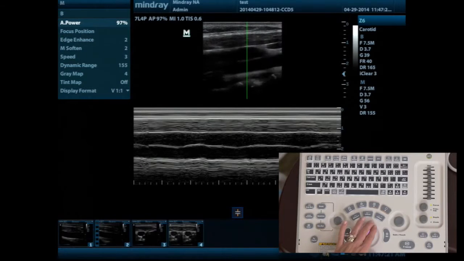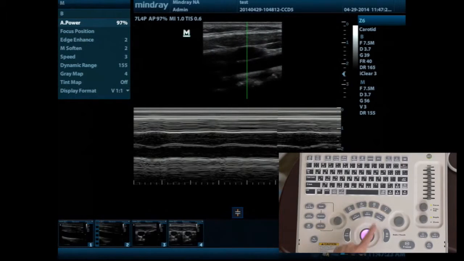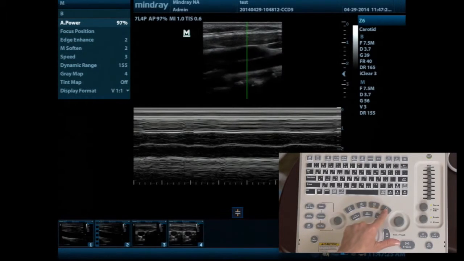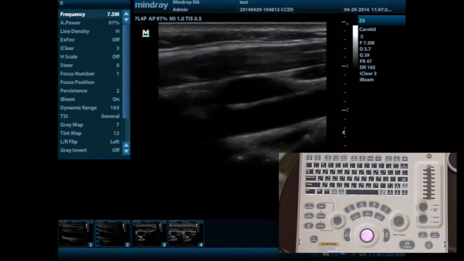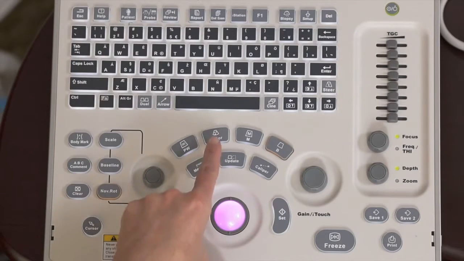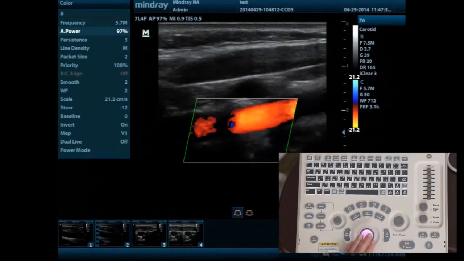Okay. To be able to turn that on and off, you can either hit M mode again, or you can press the B mode button. That'll always bring you back home to general basic 2D imaging. Right next to it is your color Doppler. When you press color Doppler, it brings up your box.